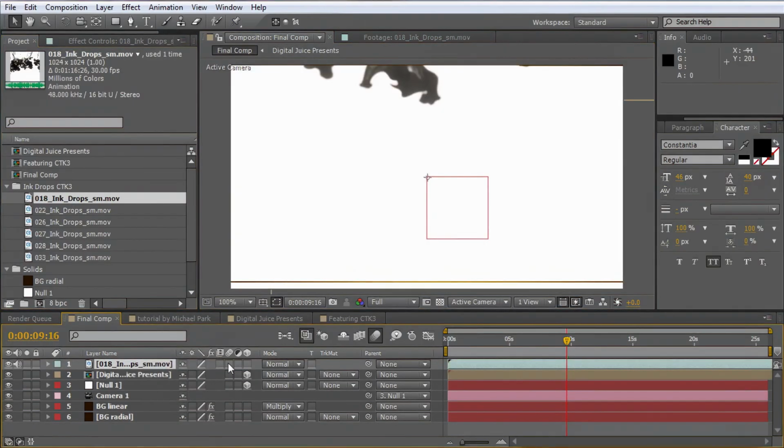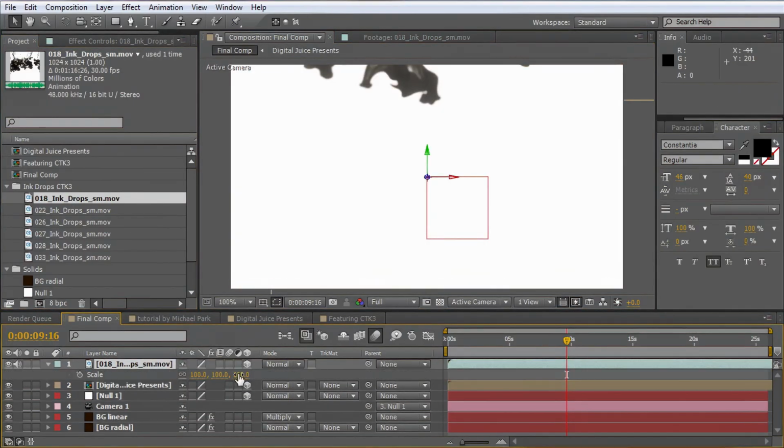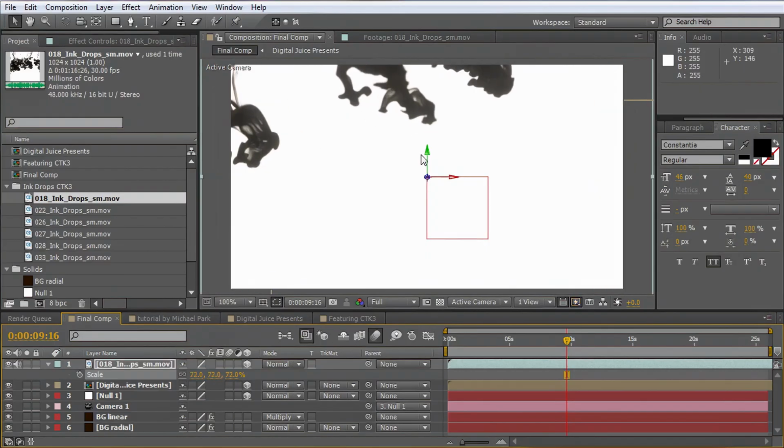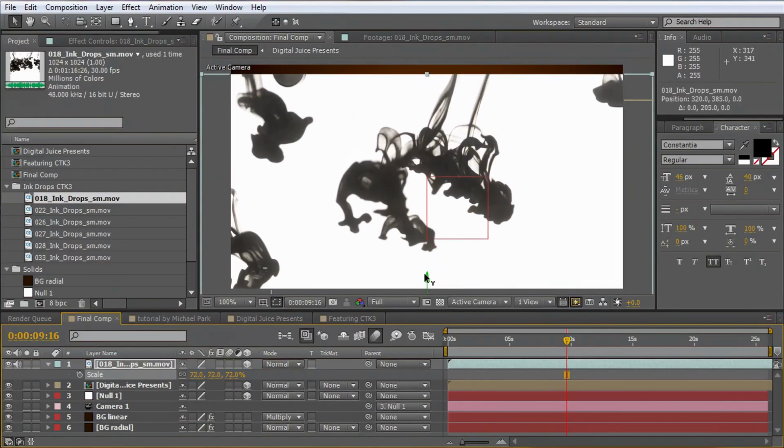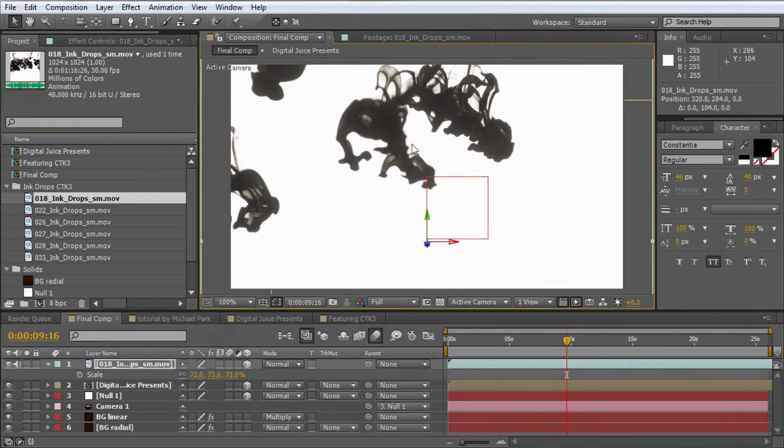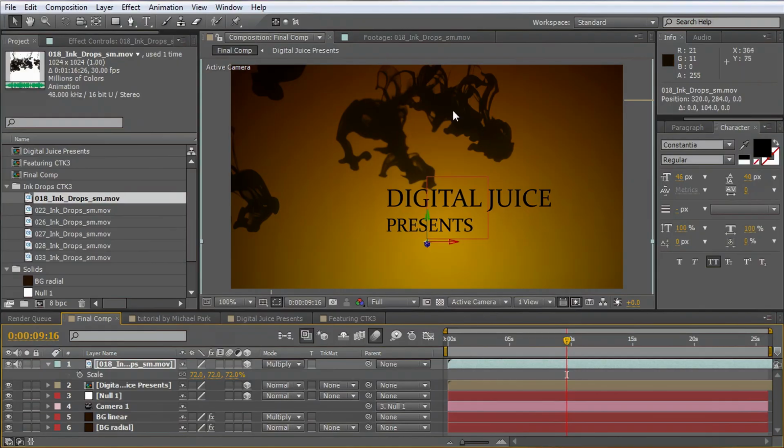Make it a 3D layer, and we're going to have to scale this down just a little bit. Maybe we can pull it down a little bit so we have more of the top section here. And we want to change the transfer mode from normal to multiply. Now, as you can see, this is a little bit gray, and the gray multiply is not quite as 100% opaque as I'd like. It gets a little bit washed out.